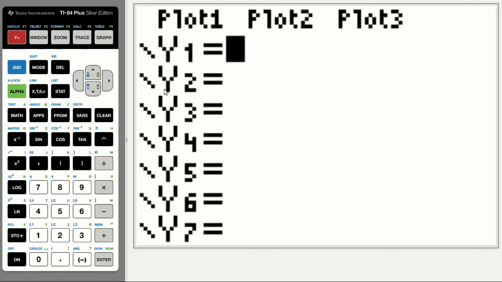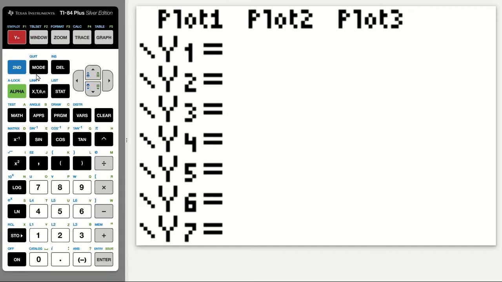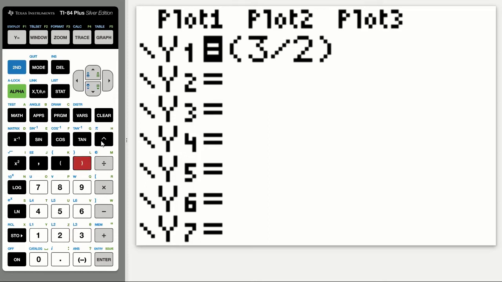Now the older software of the TI-83 and 84 calculator can only graph a smaller number of functions at the same time, and here I see only 7 available. Okay, but now we're going to go in parentheses 3/2, close parentheses, and raise power.